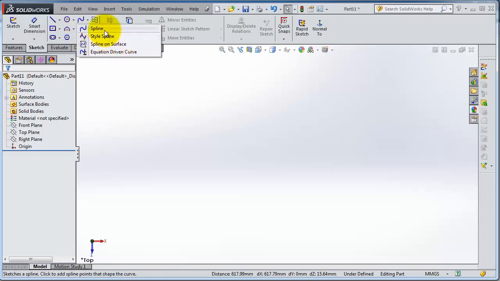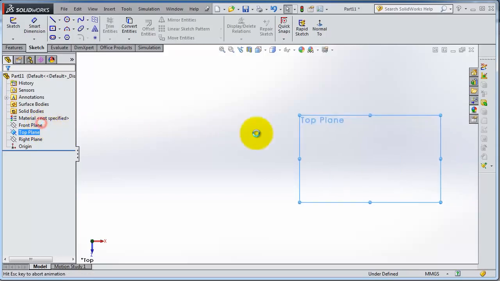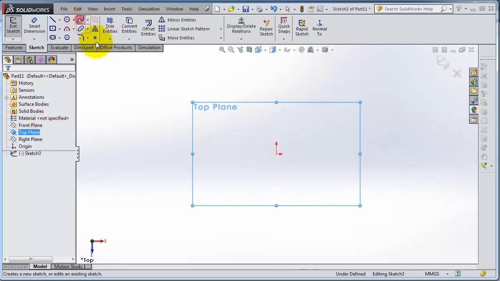And now we have 2 splines. The first one is this, and you have the second style of spline, where you have points and edges to control the spline shape. So let's first choose the first type of spline, the simple spline, and now let's select a sketch. We didn't start a sketch spline.